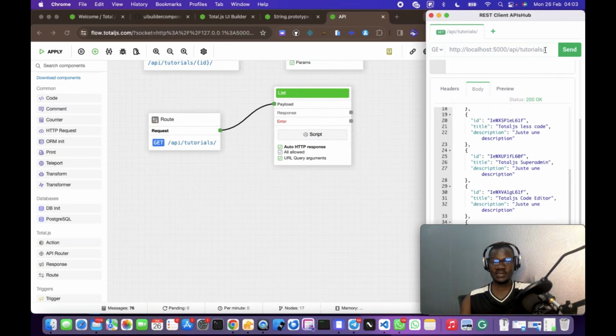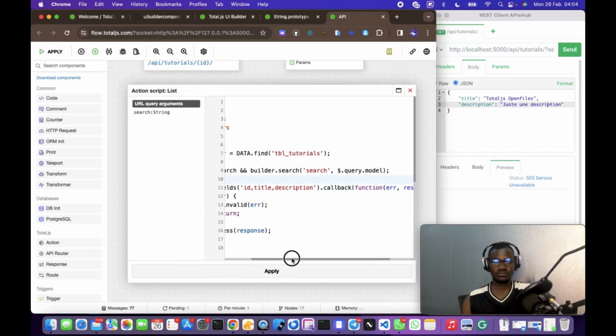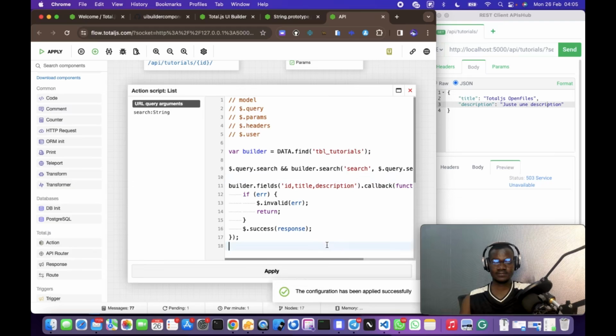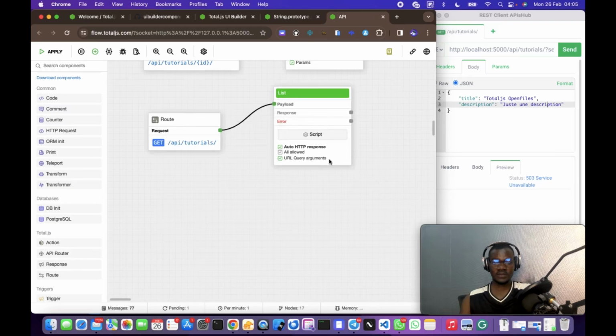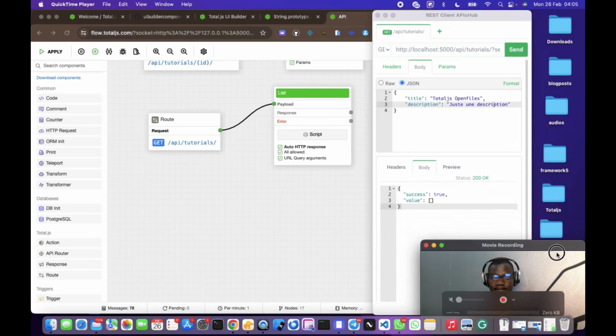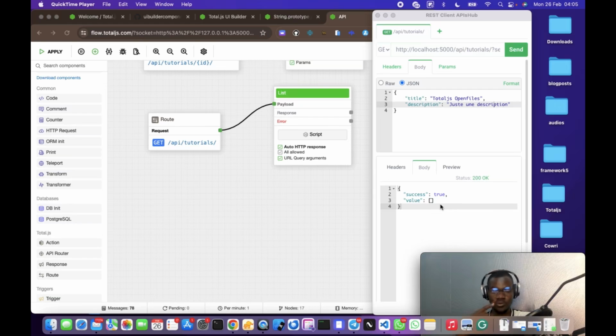How do we try it? I can simply say search like it is here, search equal to code like this, and send. I shouldn't put model here. I should just simply put search. This is the first thing. Okay, now if I close and try it again, now it is working. It is working, but why is it not working fine?